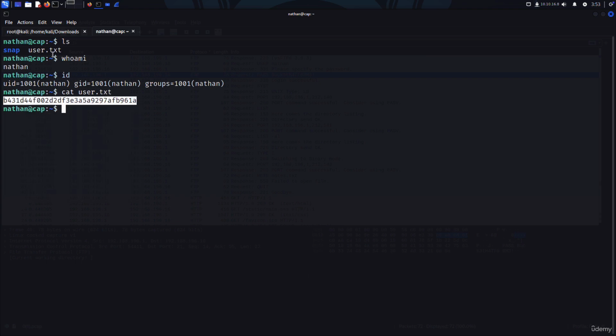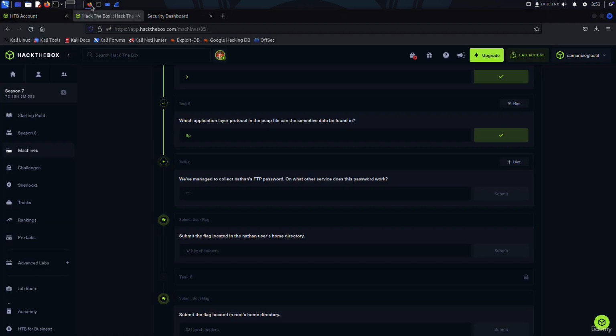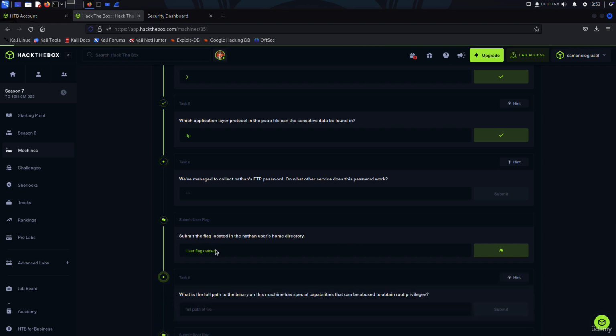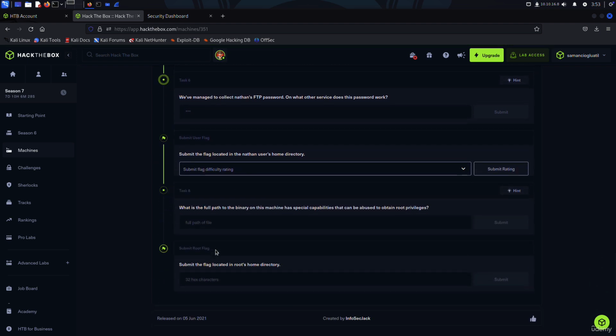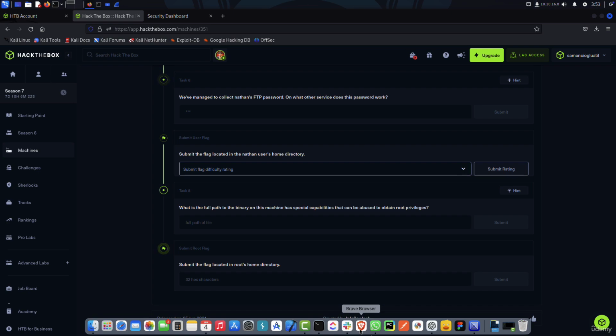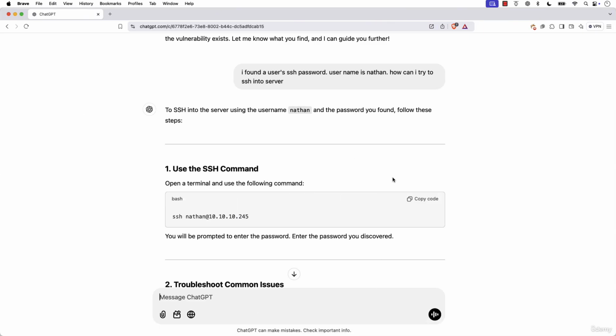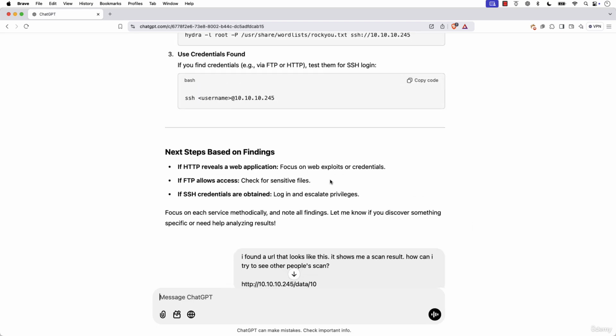So I'm gonna copy this and come back to Hack The Box, and I'm gonna paste it over here to the question that is asking for me to provide the flag, and there you go. It says that, yeah, you got the flag. Great. Now what we need to do is find a way to become root, right? Because it's asking for us to provide the root flag as well.